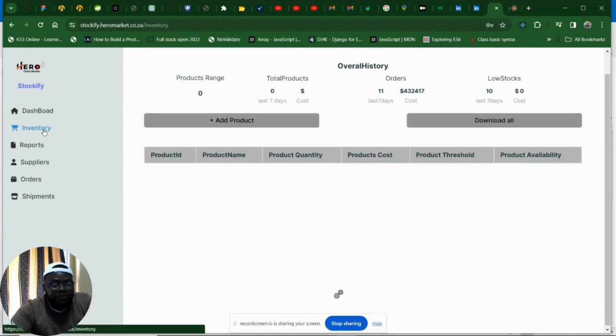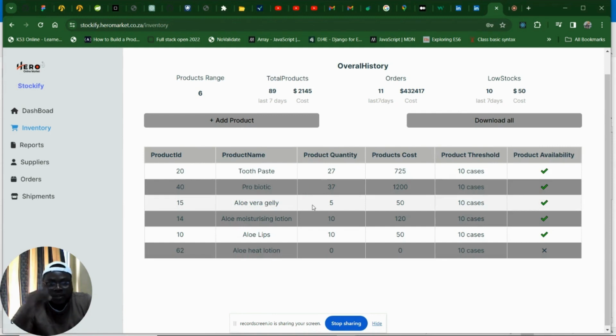Now from the dashboard, you go to the inventory. What this inventory page simply does is calculate how many cases or boxes of each unit we have. So we have the toothpaste, the probiotic, the jelly, the moisturizing lotion, the lips, and the heat lotion. You see that we have the quantity, the product cost, and the 10, which is the threshold that we should have. For each product that we still have in stock, you have a tick that shows it's in stock, but if we don't have it in stock, we have an X. For example, the heat lotion is out of stock.